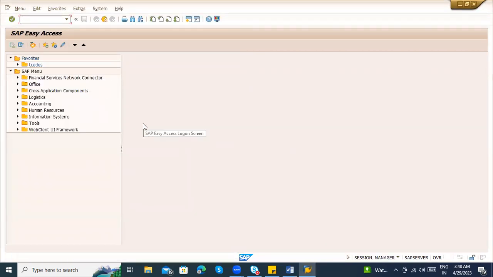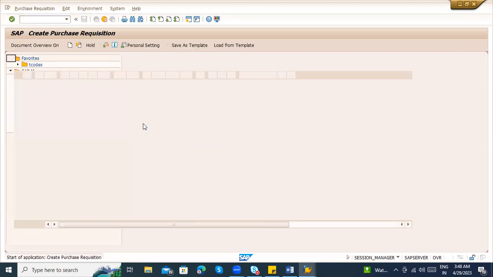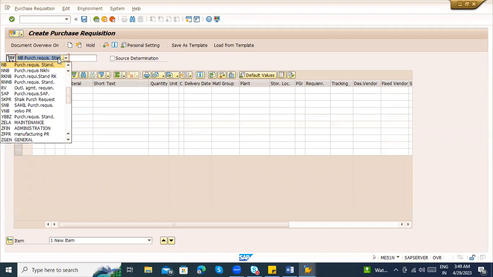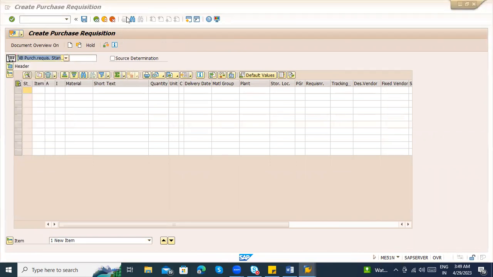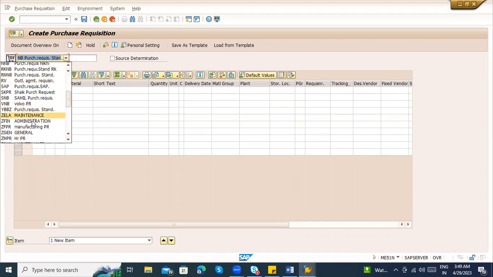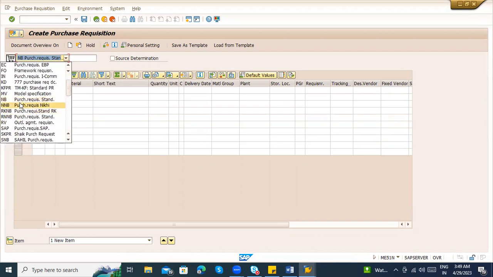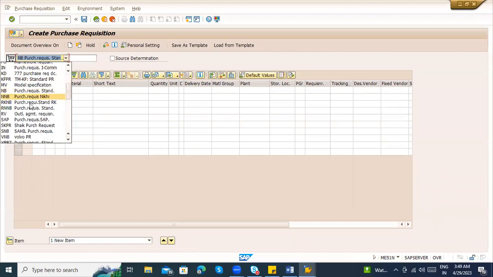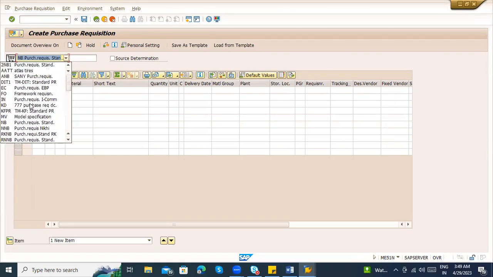Okay. So now I'll be going to ME51N. And you can see that here there is a document type, NB document. There are some people who have created their own style of document types. But we can see that we also have the standard document type NB, and we also have the framework order requisition, the standard one, and we also have the UB document type.